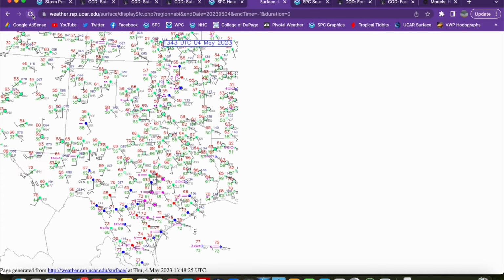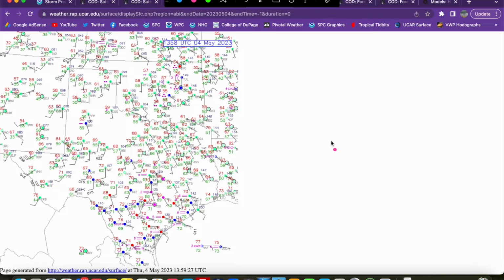If we take a look at our surface data here, you see a fairly chaotic surface pattern. So we have established our surface low here in southeast Colorado. We do see some semblance of wind shift here in northern Oklahoma.